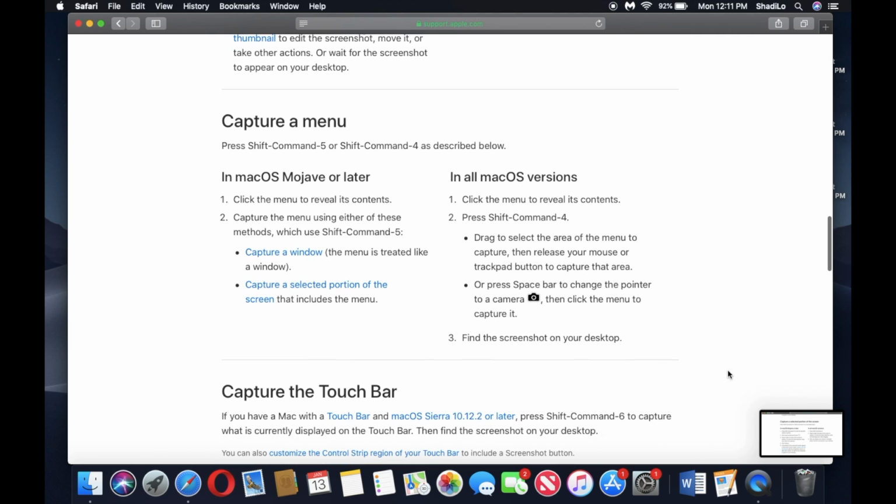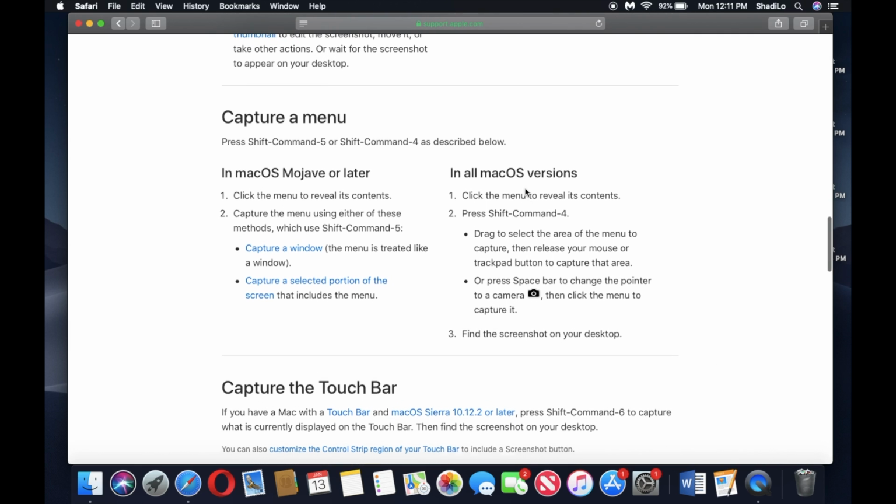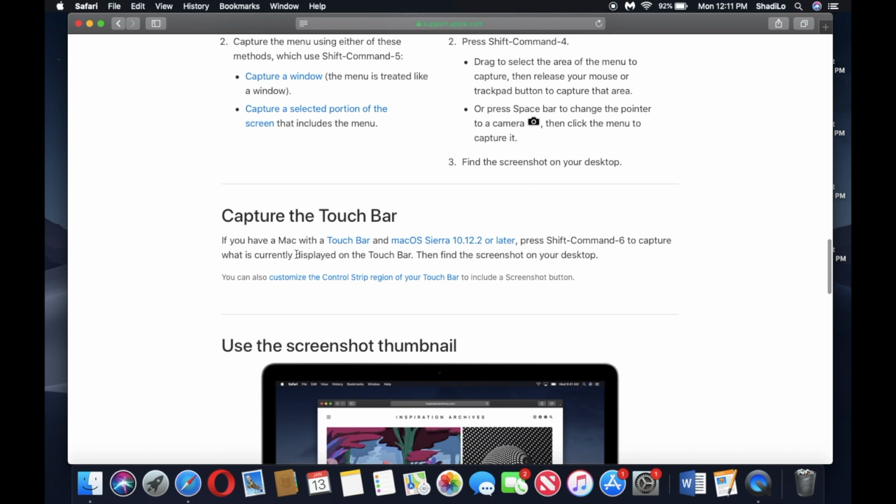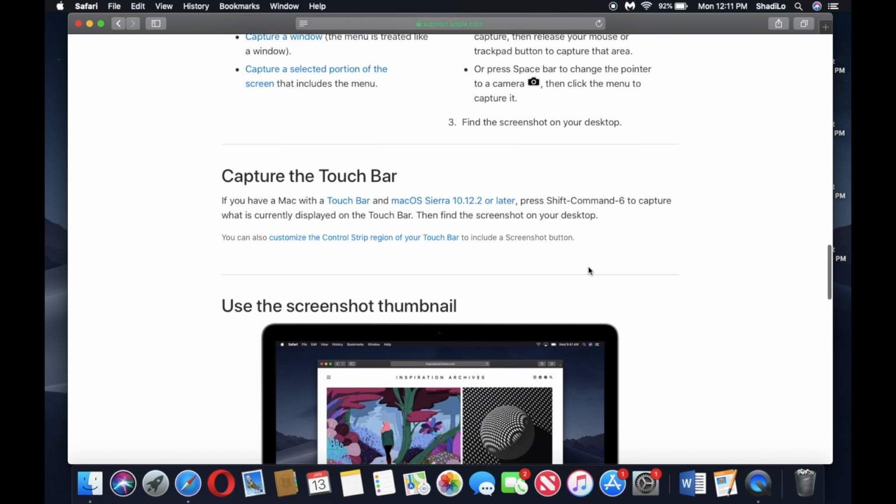Let's see. You can do capture menus, capture the touch bar. If you have the Mac with a touch bar on there and you're running macOS Sierra 10.12 or later, you press Shift Command 6 to capture what is displayed on the touch bar. I think that's pretty cool because sometimes you have extra options on the touch bar that you don't see on the screen, and you can kind of take screenshots of that, which I think would be helpful sometimes.